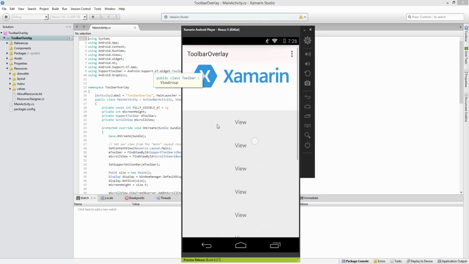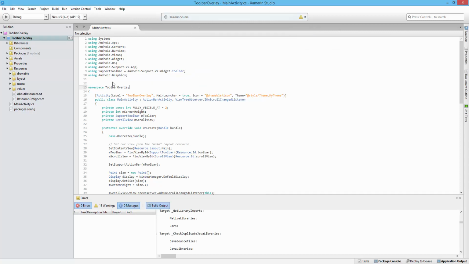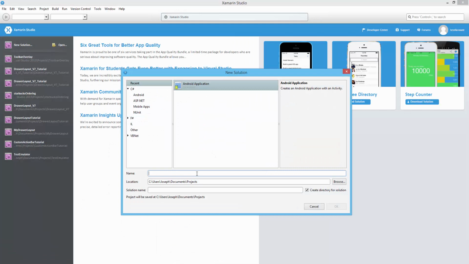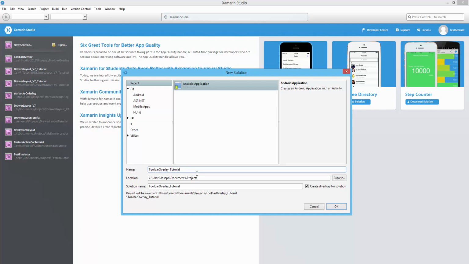So there you have it, guys. Now, let's go ahead and get started. So here's the actual project, but we're gonna start a brand new project here in Xamarin Studio. And let's go ahead and call it Toolbar Overlay Tutorial.